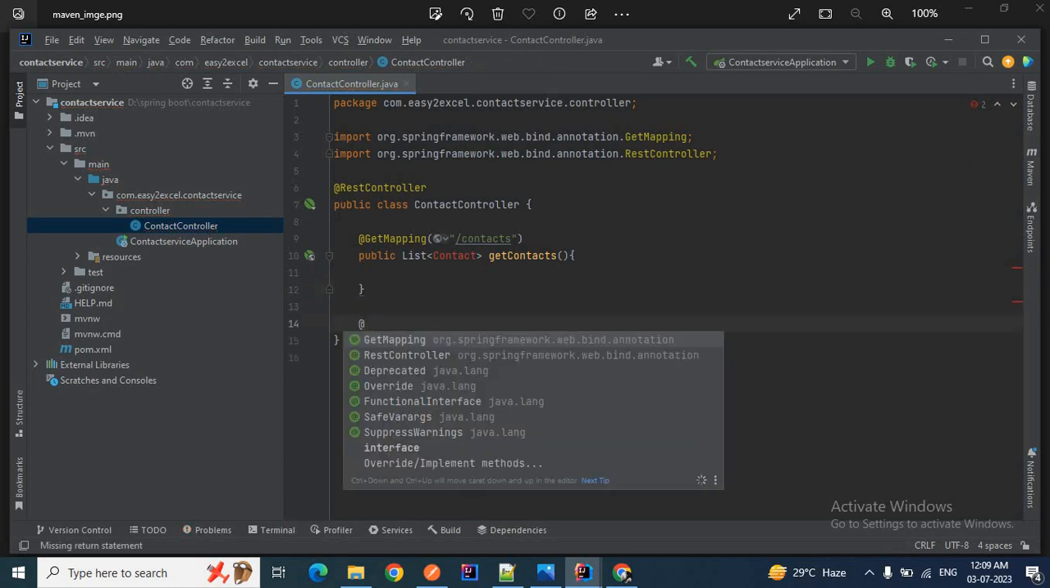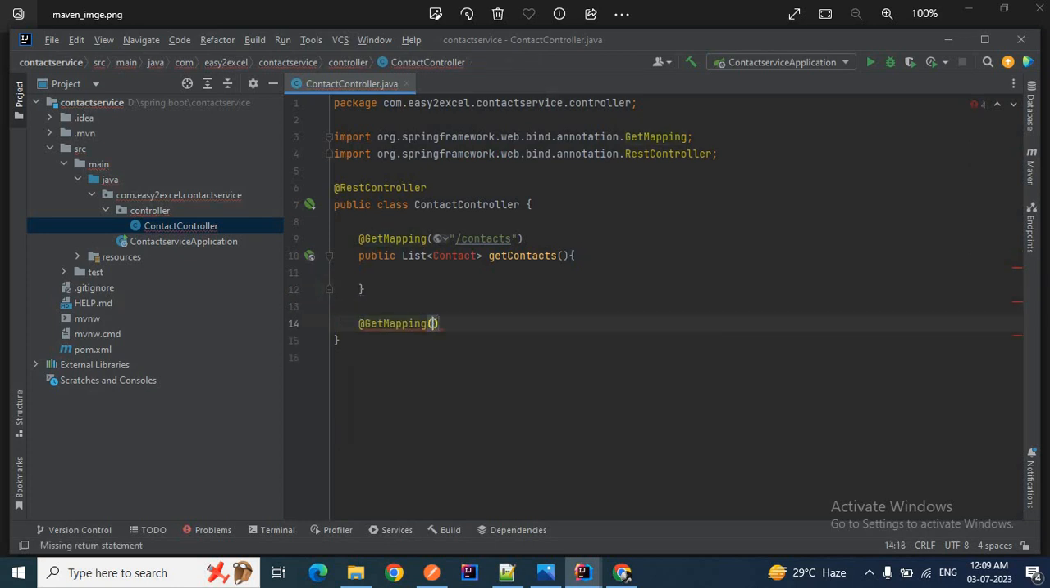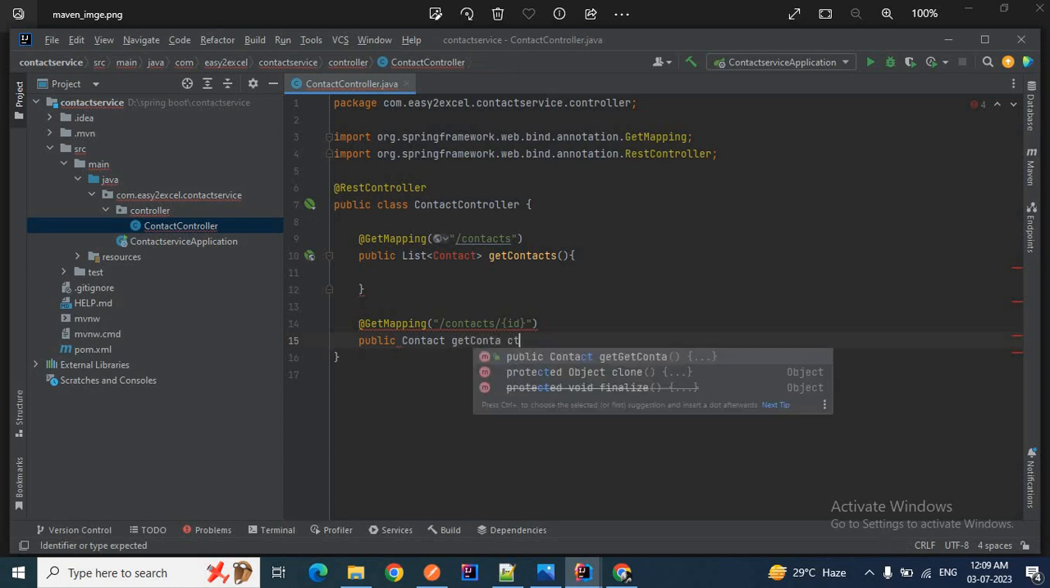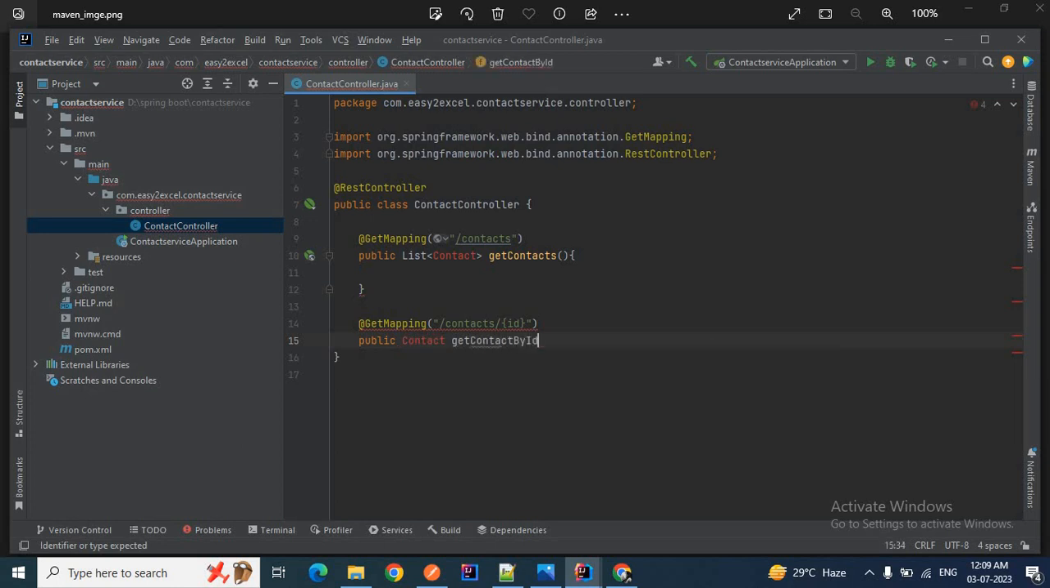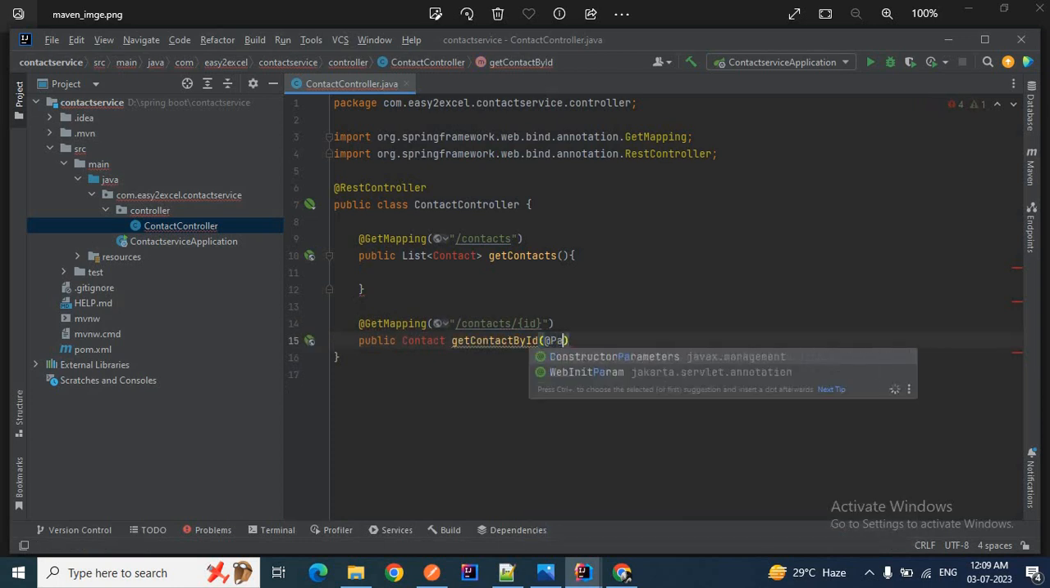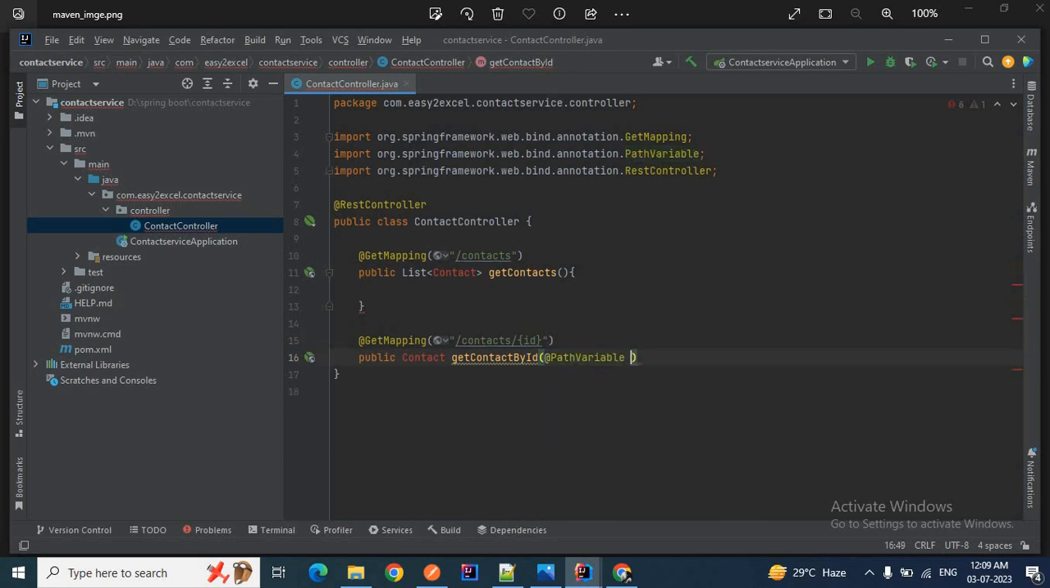Then I create another @GetMapping which will return me a contact by ID. Let me give the endpoint like /contacts/{id}. Let me quickly create a method, public Contact getContactById. Here I provide a path variable, that is Long id.